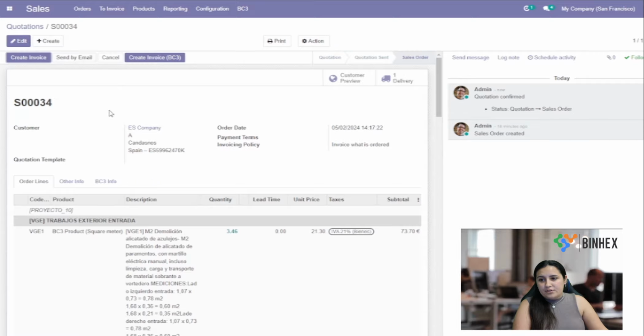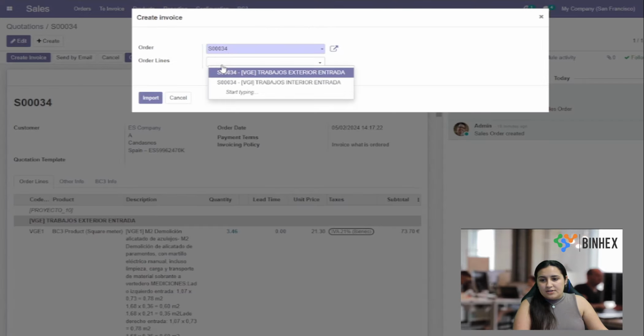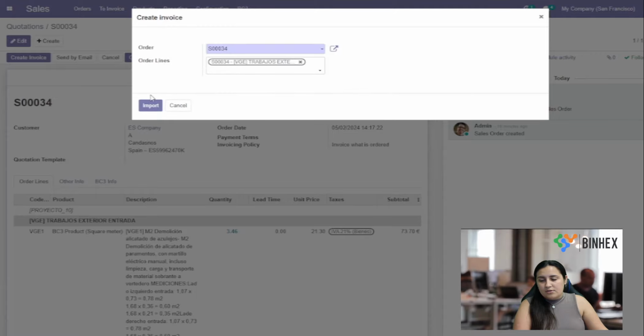Now we are going to generate the invoice or certification. So we just have to click on Create Invoice BC3. We select the chapter we want to certify. In my case, it will be the first one, and we just have to go and click on Import.